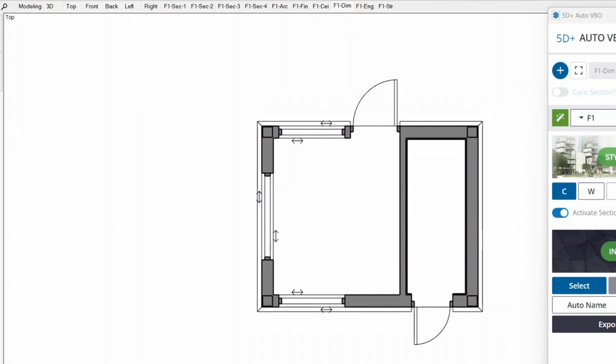F1 DIM stands for Dimension Plan. Oftentimes, our contractors and construction workers would like to see dimensions immediately and not worry about all other visual aspects. This dimension plan in hidden line style is very efficient for showing dimensions, especially when it comes to layout.